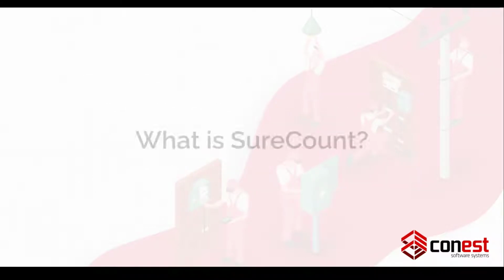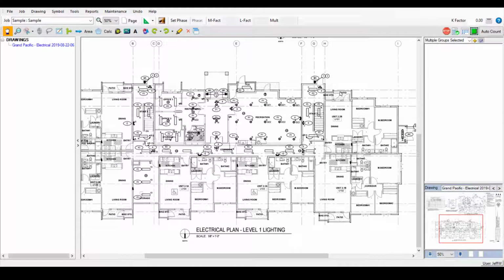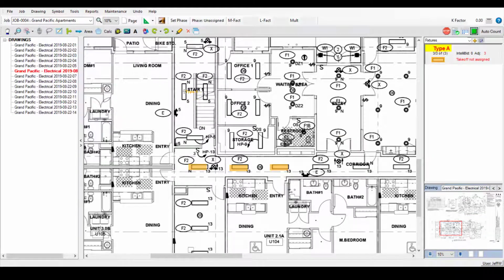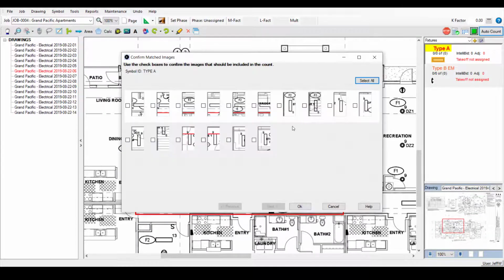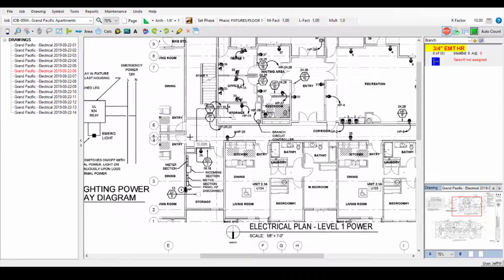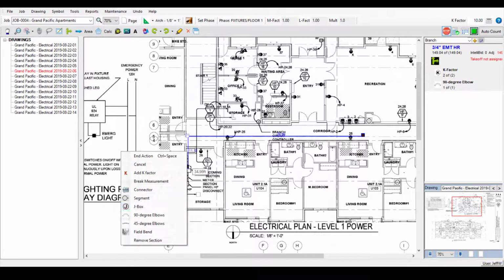Question 1. What is SureCount? Well, SureCount is software that lets you take an electrical drawing, like the one we see here, and either manually or automatically count up all of the different symbols for all the devices and fixtures and everything on the drawing, as well as do all your branch and feeder measurements in this, including vertical drops, all sorts of stuff. We're going to see that as the video goes on.